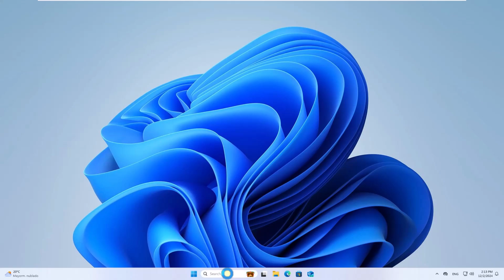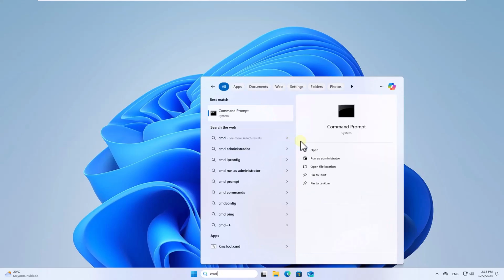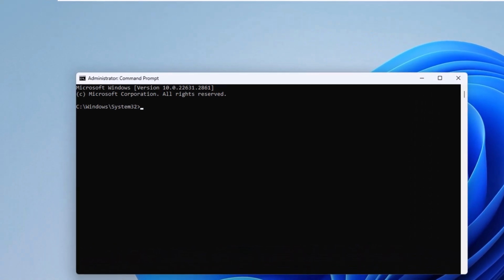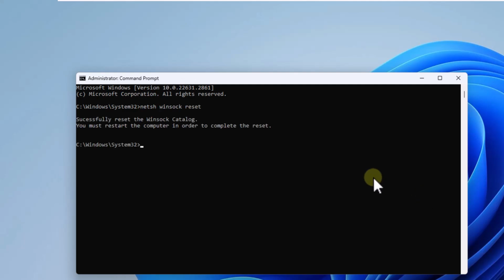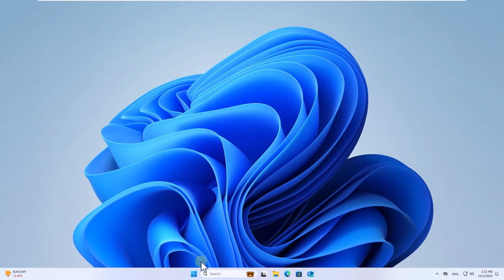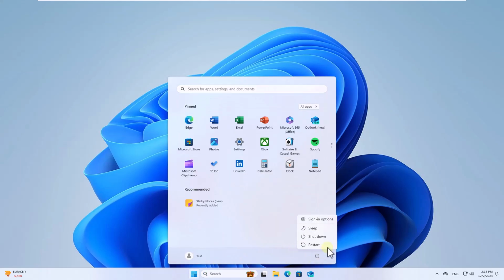Now open the command prompt as administrator. Click on Yes to access. You will run the command netsh winsock reset, press enter. This will reset the winsock catalog. Restart your system to apply this process.